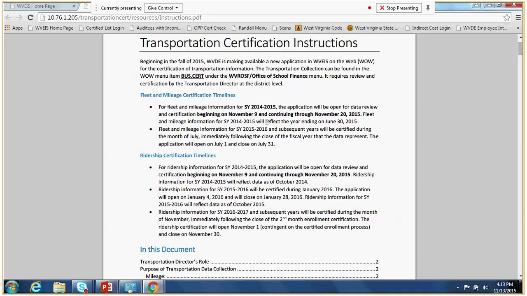Ridership information for the 2016-17 school year and subsequent years will be certified during the month of November, immediately following the close of the second month enrollment certification. The ridership certification will open November 1st, contingent on the certified enrollment process, and close on November 30th. And again, just as with fleet and mileage, that will give you 1 month from the close of the data to submit your data through the Weavis Web 2.0 application, review it in the WOW reporting module that I'll demonstrate momentarily, and certify the data to my office, the Office of School Finance.